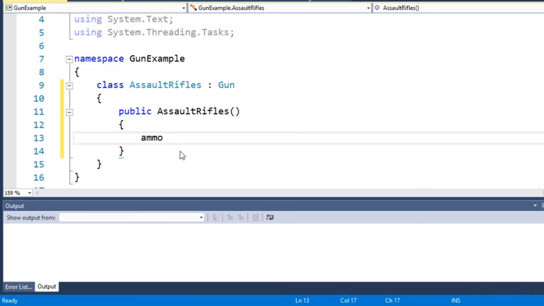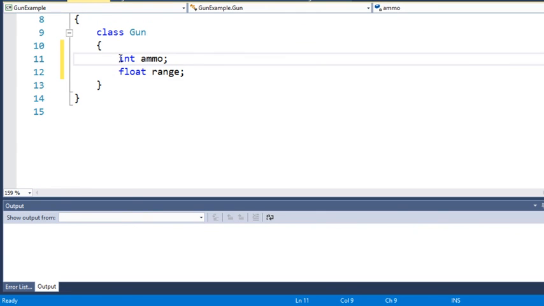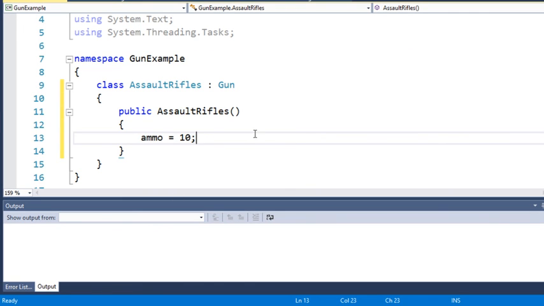Ammo equals 10. Why can I not do that? Why can I not do that? Can you let us know why it's just gone wrong? Why am I getting an error here? The answer is because that needs to be public or protected. I want to set it as public. So I can set the value. Or I could just add it to the constructor again. Going through base, etc., etc.